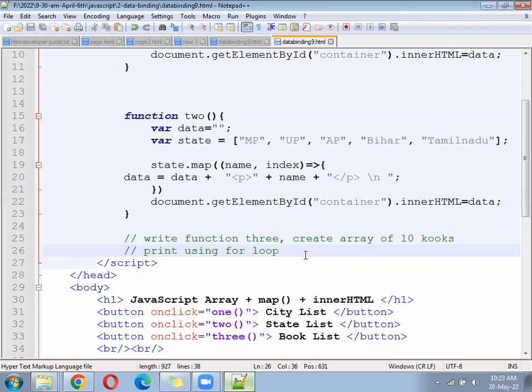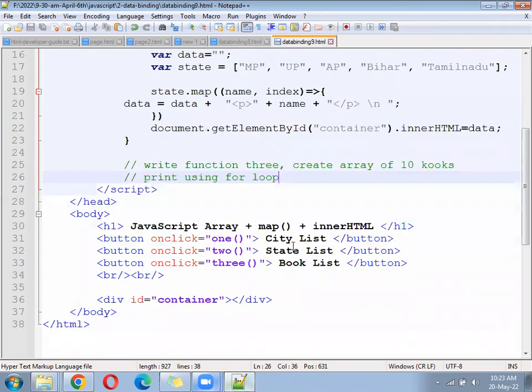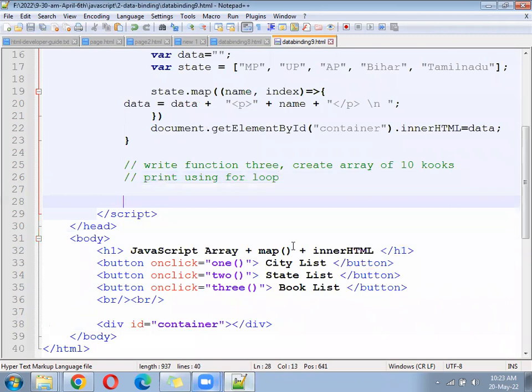Has anyone written it? Once you write it, if you create a function 3, how many books should be there? 10 books in one array, using for loop. Once you click on the button, it should get printed below inside the browser.